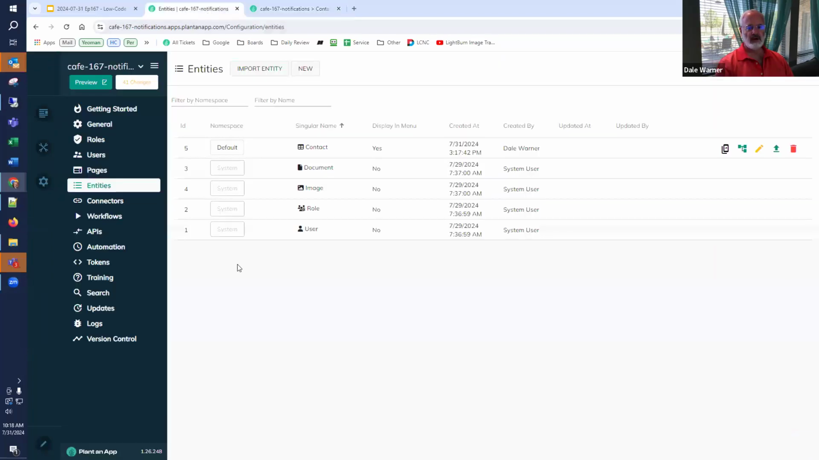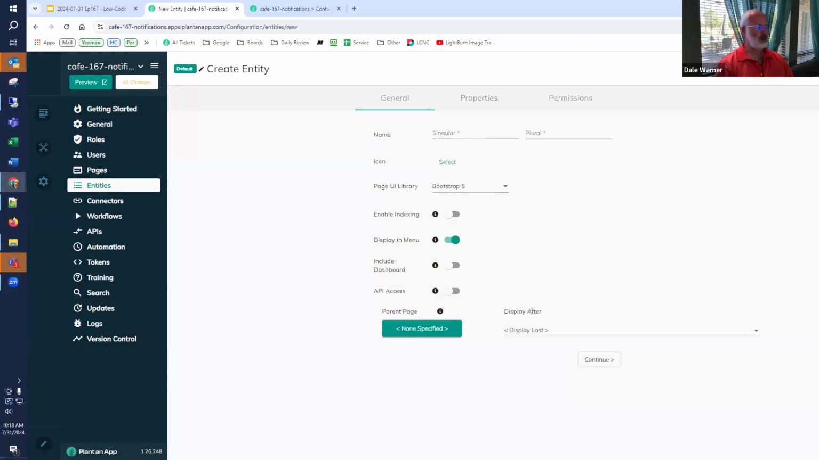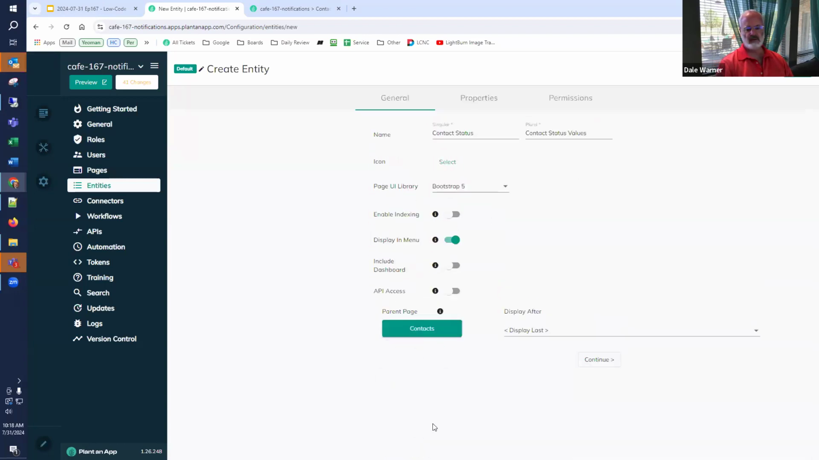But I also want a contact status, so I'm going to build that entity, and the name of this is going to be contact status. I always struggle trying to figure out what the right plural for status is, but going with contact status values today. And I'm going to put this with contacts as the parent page so that this is just subordinate to that.